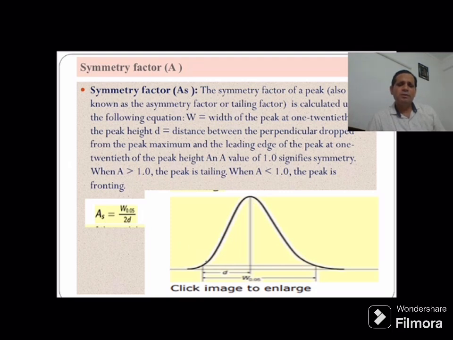And 2D: if we see the peak starting from here and going up to here, this is the middle part of the peak. From the point where the peak starts to the height where the peak is at maximum response, that is D. So we can calculate asymmetry by using W at 5% height upon 2D. If A is more than 2, then the peak is tailing. If A is less than 1, the peak is fronting. The tailing value for any peak should be less than 2 in the related substances method or any other method.